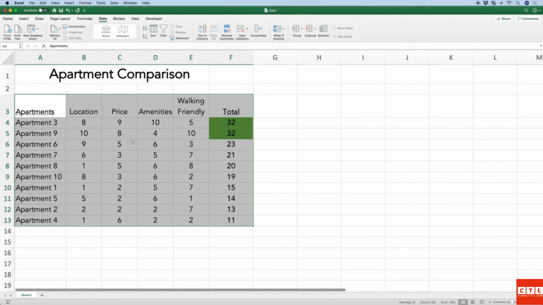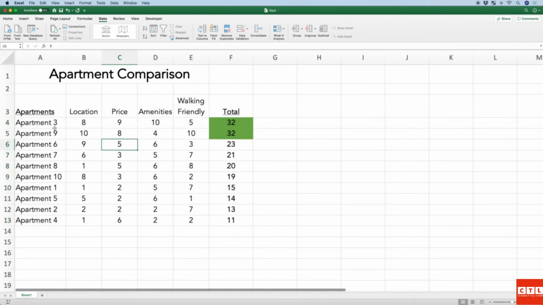So there we go. We have apartment 3 and apartment 9 now listed at the top because they had the highest score of 32. These are two apartments that we would probably want to choose between if we were renting because we gave them really high values. But we have the challenge of picking which one now. And for that, we're going to do a little bit more advanced spreadsheet.